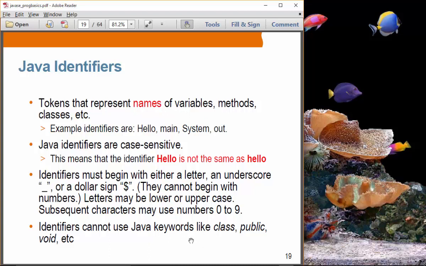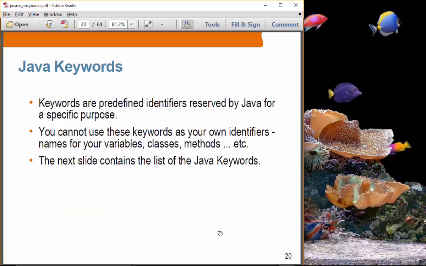So Java comes with a set of keywords. These are pre-reserved names in a sense. So you cannot use them as the name of your class or name of your method or name of your variable. Like class, public, void. These are keywords, right? Java keywords are predefined identifiers reserved by Java for specific purposes. So you cannot use these keywords as your own identifiers. Otherwise it's going to be a compile error.